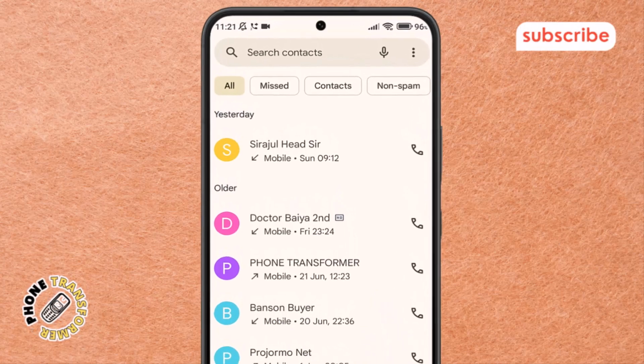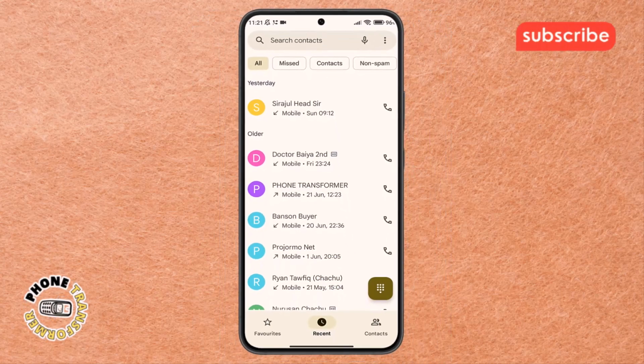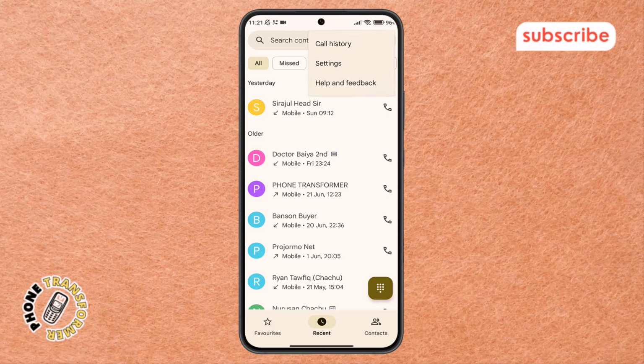Step 2. Within the Phone app, look towards the top right corner of your screen. You'll see a button with 3 dots, which is your menu button. Tap on it to open more options related to calling features.